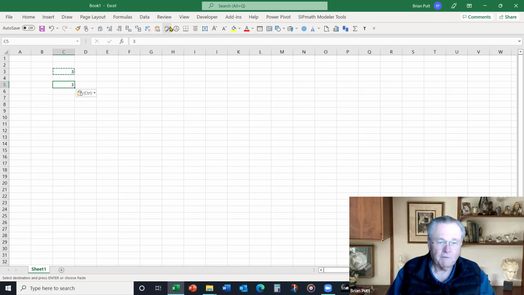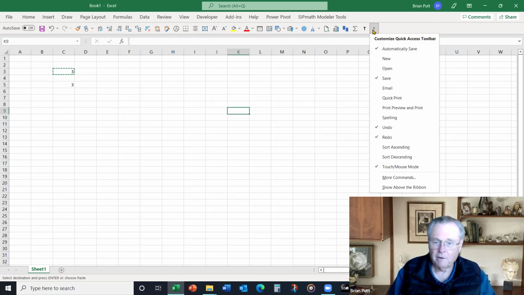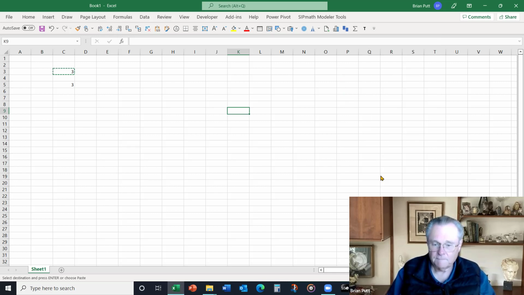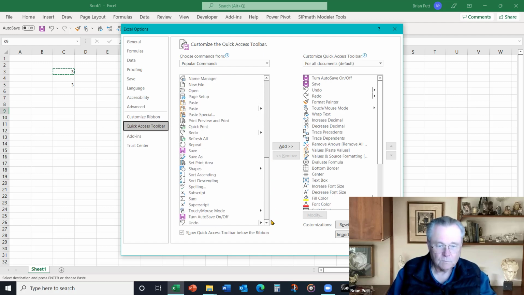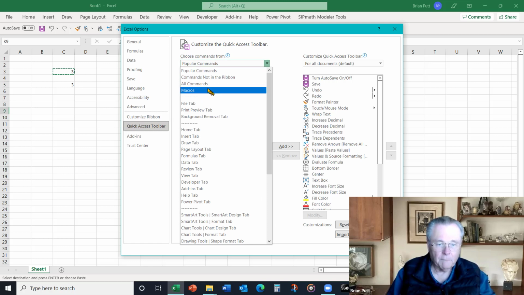And those are kind of hard to find. So let me see if I can show you where to find those. I'm going to come up here and hit this down arrow key. And I can say see more commands. They're under values. Oh, I need not popular commands. I want to see all commands.